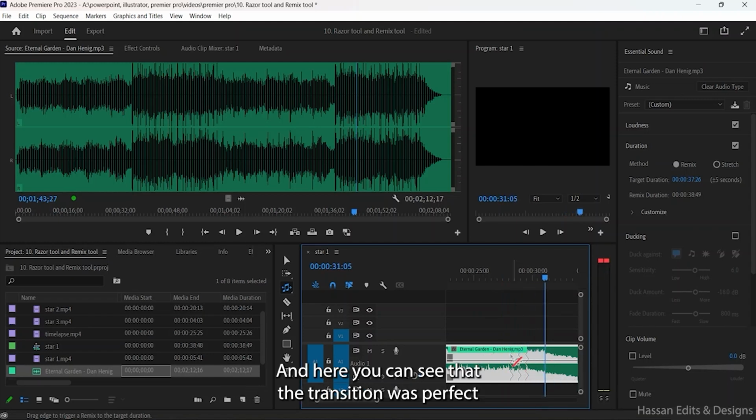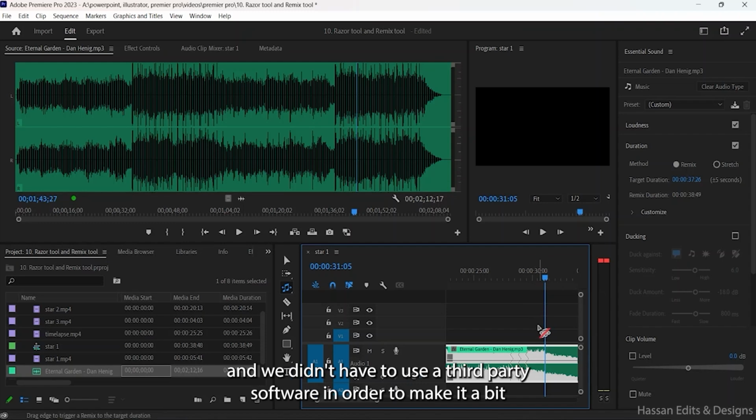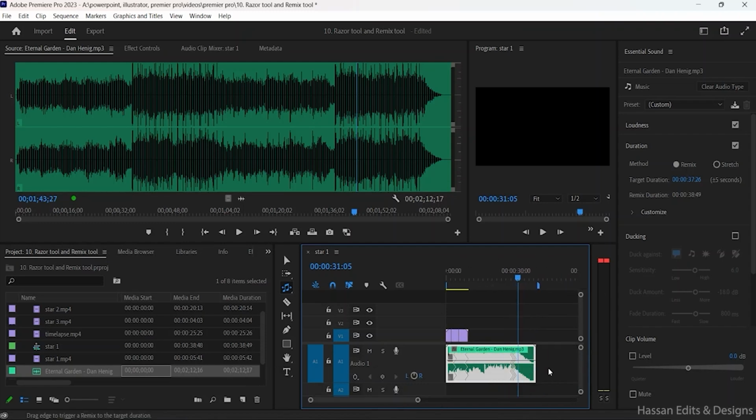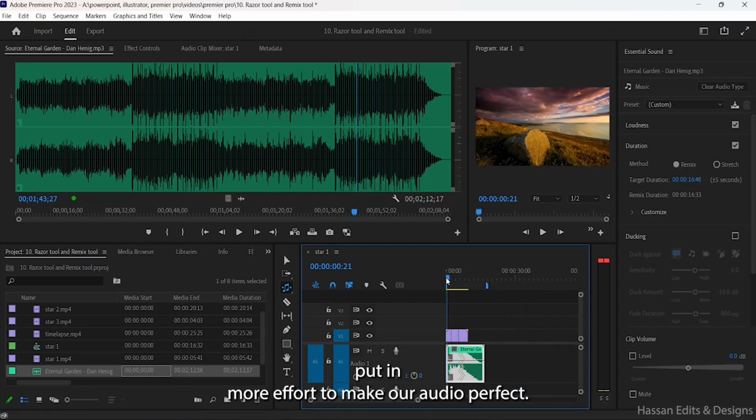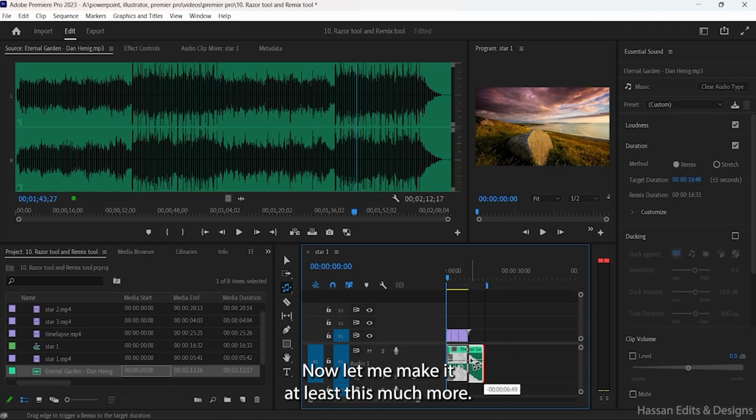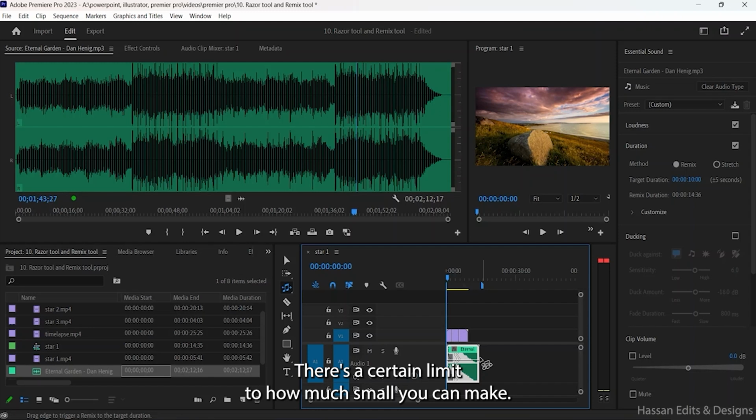And here you can see that the transition was perfect and we didn't have to use third-party software in order to make it more time consuming, or even put in more effort to make our audio perfect. Now let me make it at least this much small, but it won't happen. There's a certain limit to how small you can make an audio. Now let's play it.